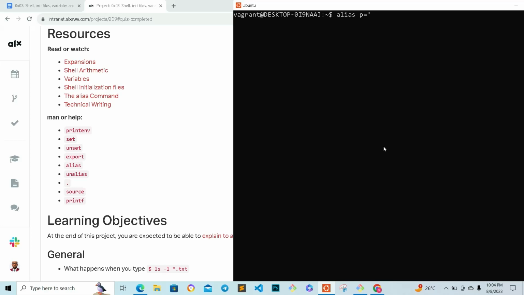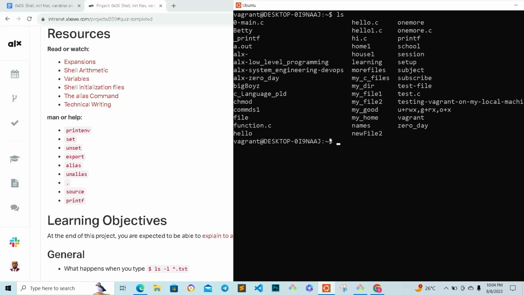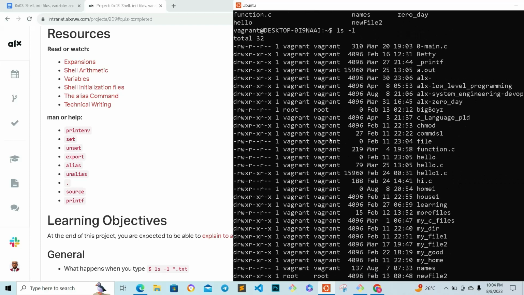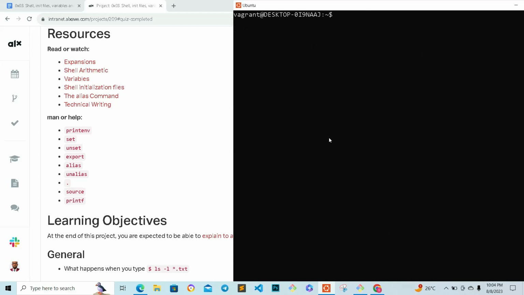So let's do ls, then we'll do ls -l. Let me show us what ls will do. If we do ls now, this is what ls will do. Then ls -l, this is what it will do, okay? So now we want to use the alias command to do these two. So once we tap P now, that P should do that for us immediately. Okay. So let's see how we can pull that out.